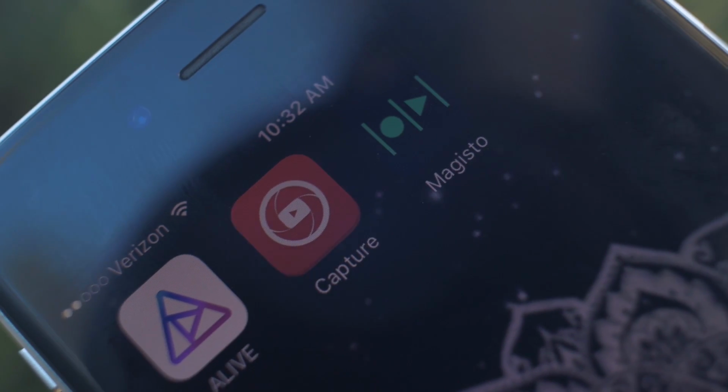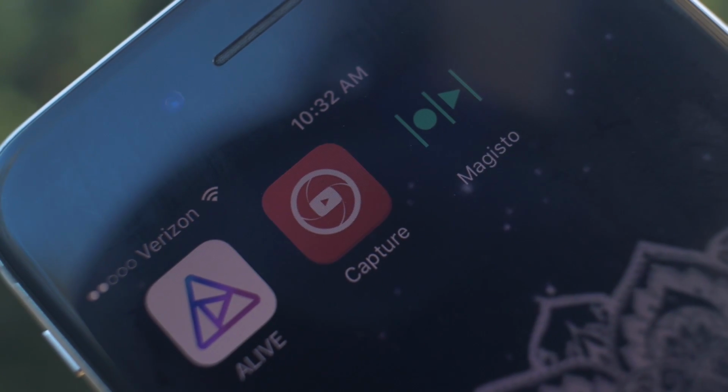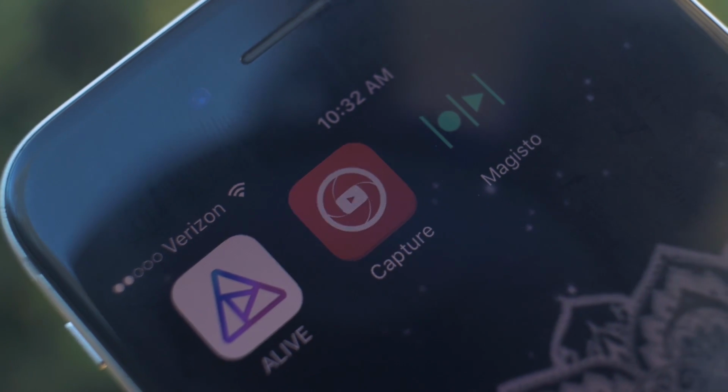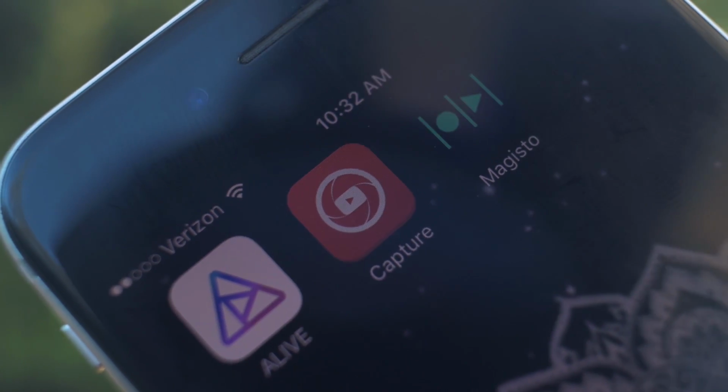So all 3 of these apps really vary, from Magisto being the least amount of work to YouTube Capture that's going to allow amateur filmmakers to really make some cool videos if they have nothing else but a phone. It's all across the board.